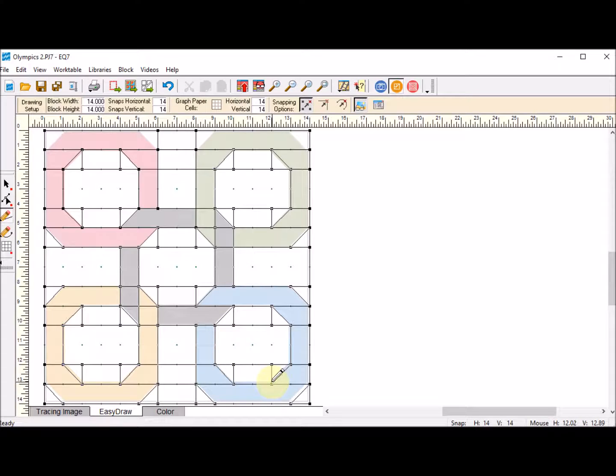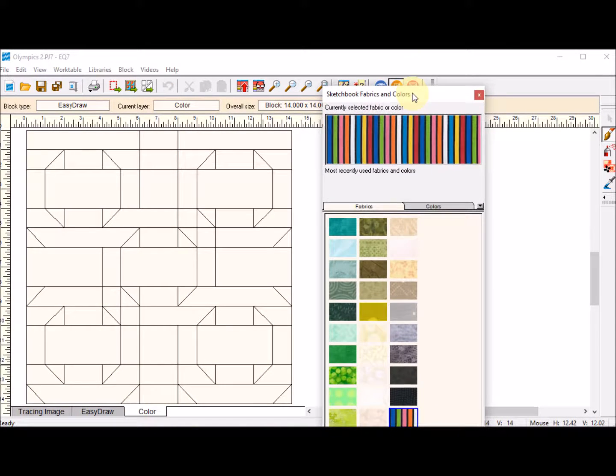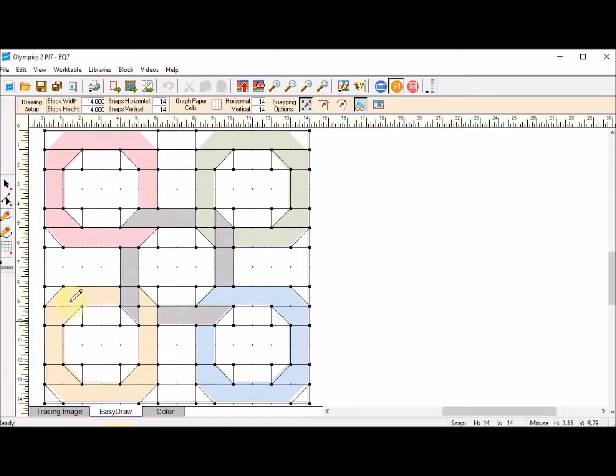Okay, so I think I've got all of my lines drawn, and now I can go to the Color tab, and I'll end up bringing in some fabrics, but I'm going to just start by going ahead and just coloring this. Oh, and I can already see that I missed some of the triangles up here.